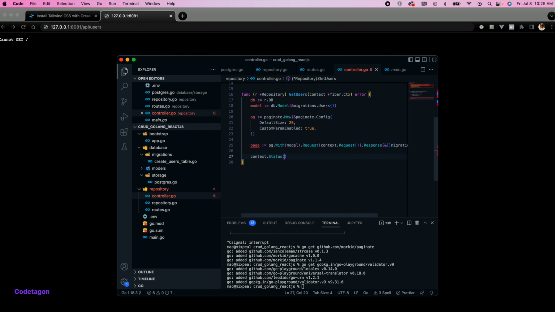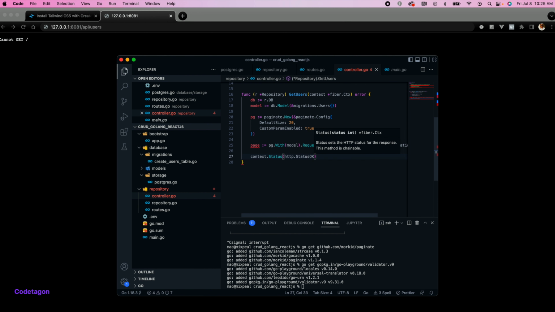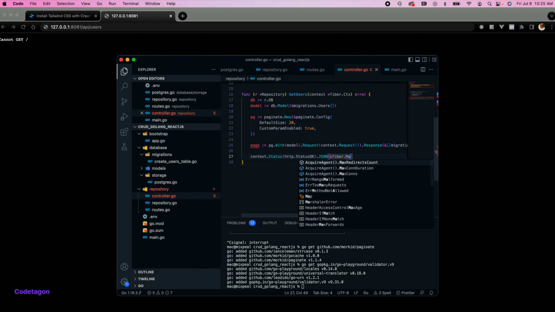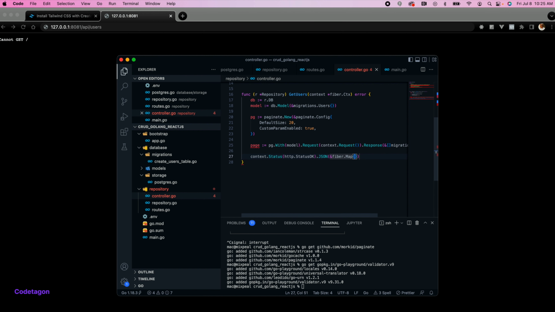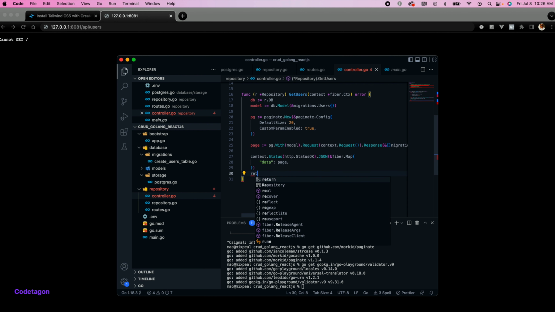So the context, status, HTTP status OK, dot JSON and fiber.map. What's going on here? Suggestion. Okay, so the map is going to map in this format, data equals to page. Very nice. Return nil. So let's test that.